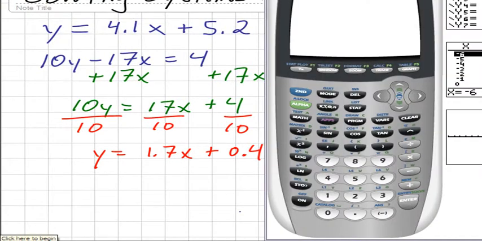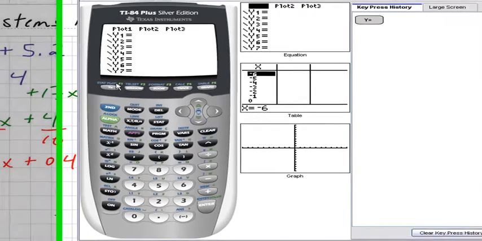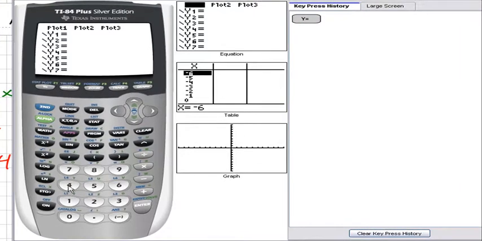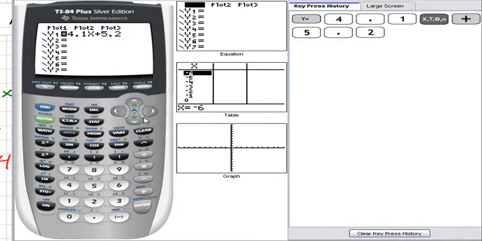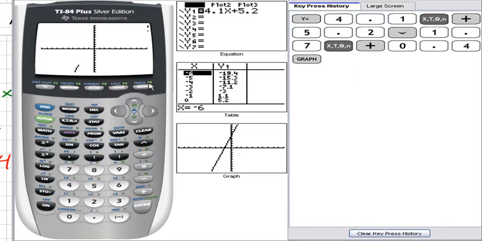Once I bring up my calculator, I first go to my y equals menu. I hit y equals. I'm going to plot in my first line, which is 4.1x plus 5.2. And for my second y, I'm going to use the equation that I solved for y, and that is 1.7x plus 0.4. So now I have my two linear equations, and I'm going to hit my graph key and take a look at the picture.